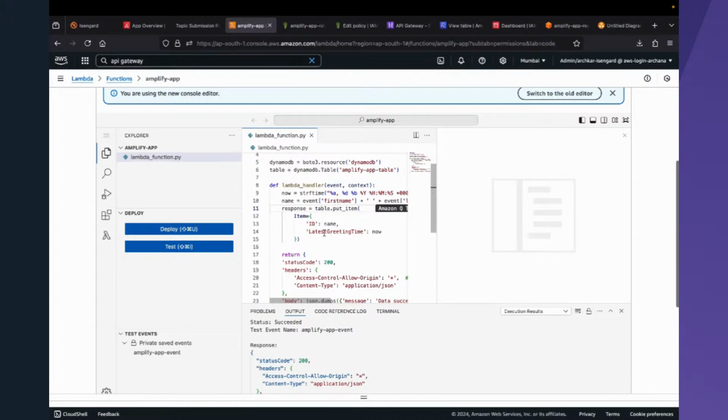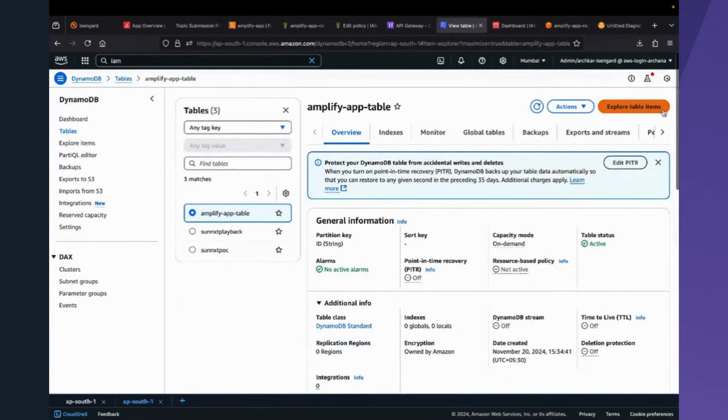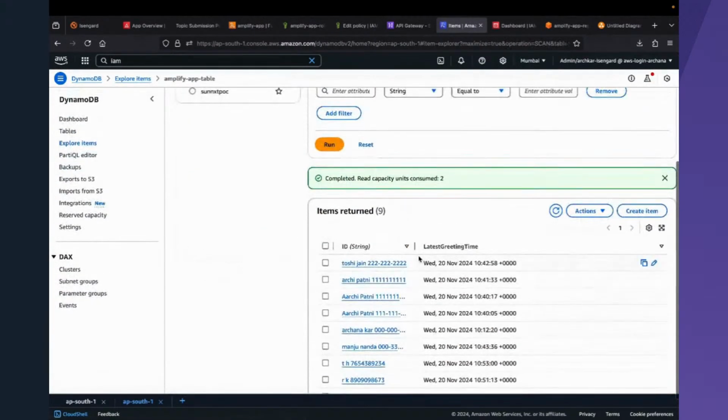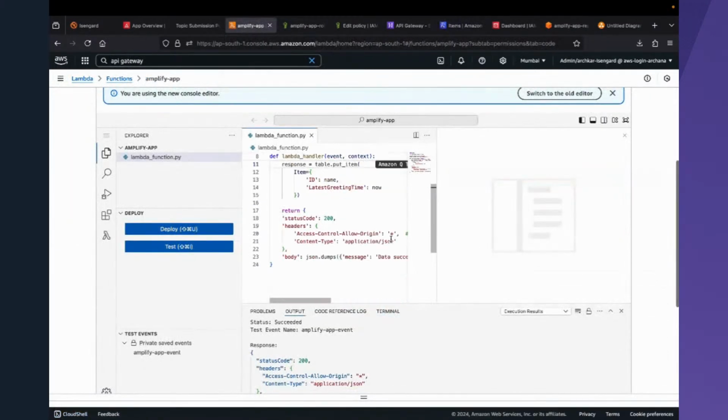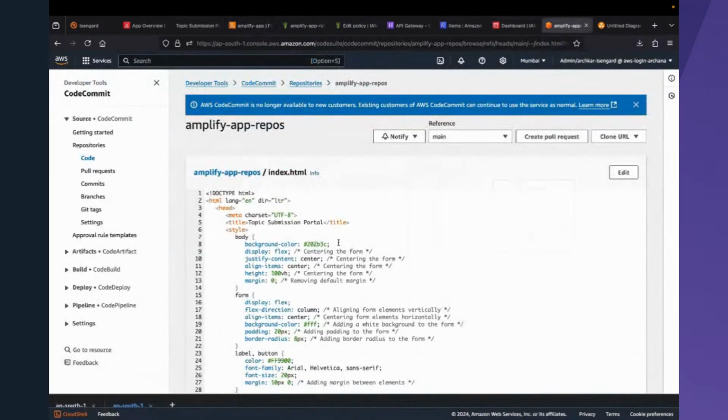The response is a table put item, and then the primary key we have given as ID, and the latest greeting time. Let me show you a small thing so that you'll see how the data will look. See, this is how the data will look and this is how the ID will look. Perfect. This is how it's done. Now the response, you can see, is in REST API format. You just test it and deploy it.